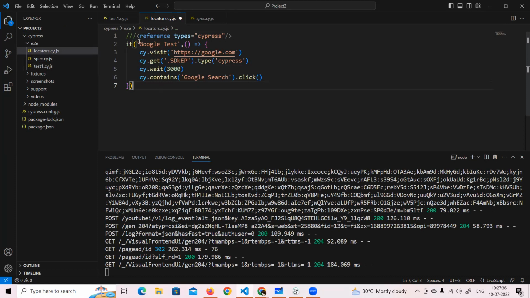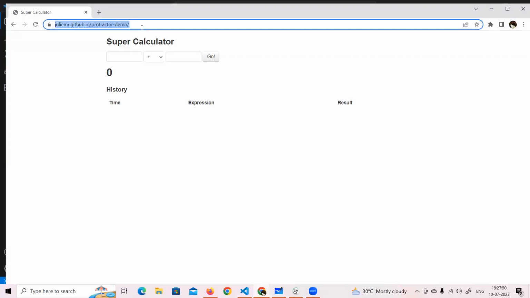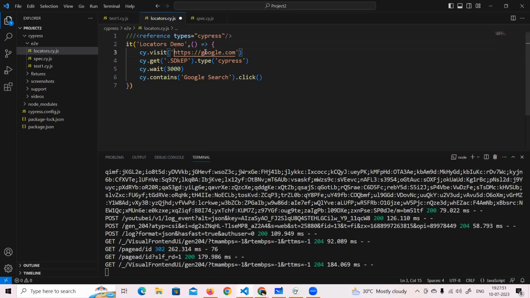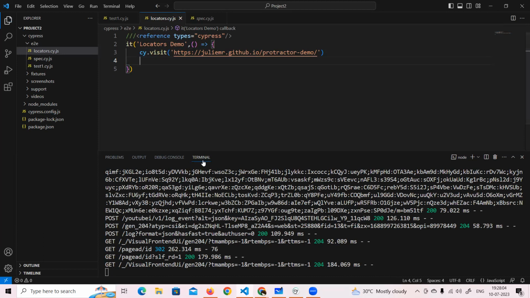So here I will give a meaningful name. This is locatas demo. Okay, so this is my test case. I'll start with it. I want to go to this URL, that is the URL where I need to go. I'll just give this URL. Right, and the rest of the things I can't use, so let me delete all this. Right, so that's it. Let me save this test and go to my terminal.